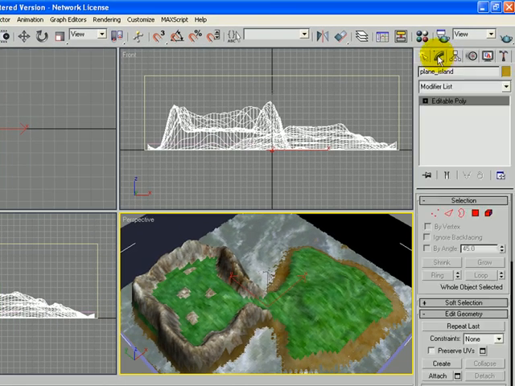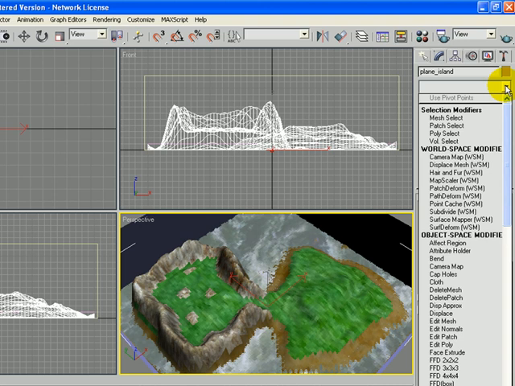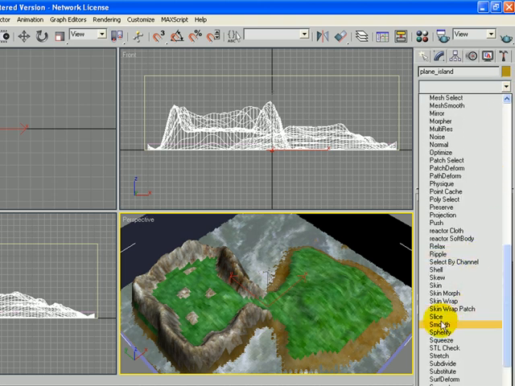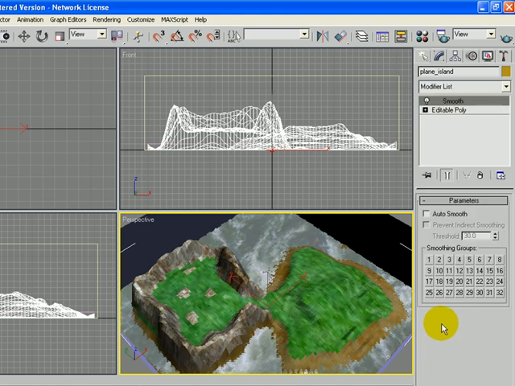Now under the modifier tab, you'll see plane island, and you see editable poly under there. Now if you click on the modifier list, you'll see a huge drop down menu. You can go down and there's smooth right there. And under smooth, now we have another thing under our modifier list that we're modifying our plane with. And for smooth, we can click on auto smooth, and we can give it any threshold we want. So this is another method you could play around with to try to smooth out your island. But I'm not going to use that method for this.